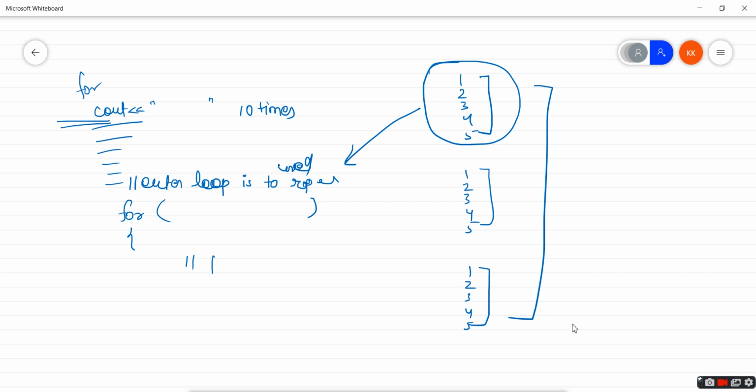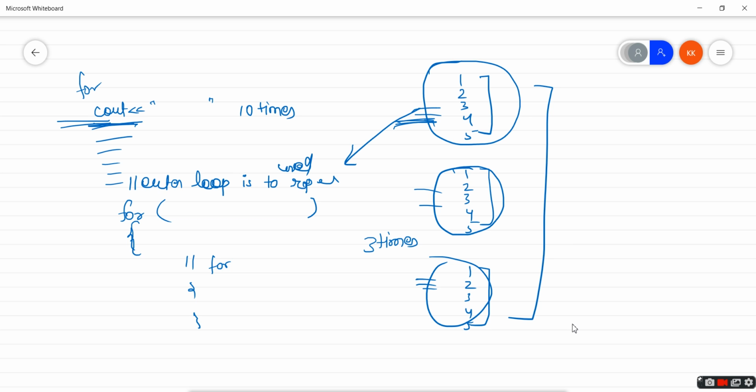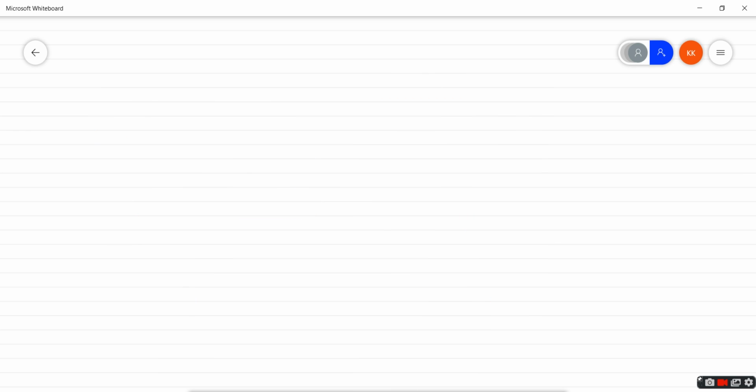And the inner for loop is what I want: this output over and over 3 times. Just in the same way that I can repeat this cout 3 times, I can repeat this output 3 times using one more for loop. Okay, so do you understand now, guys, or do you still have any confusion?